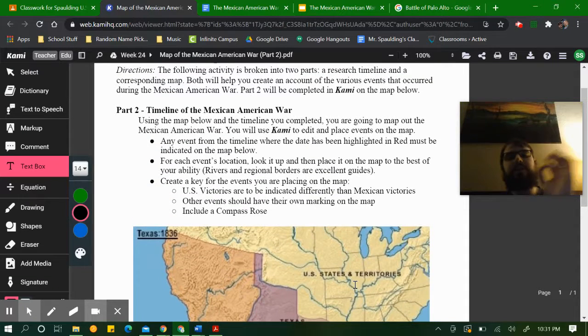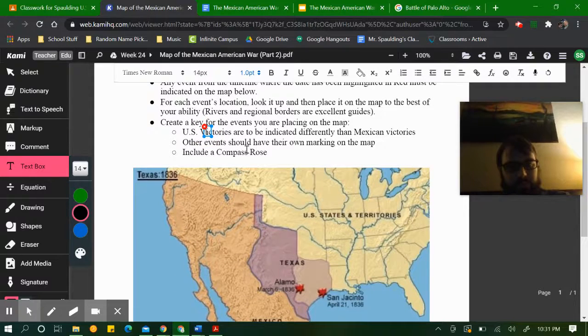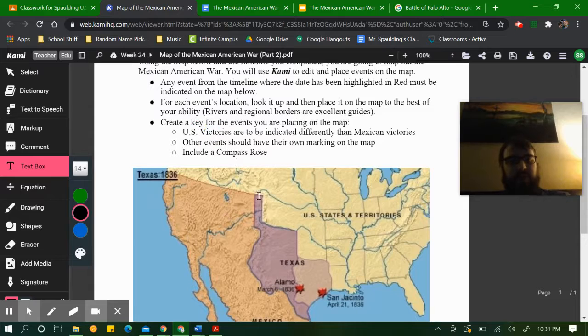Okay. You need to create a key for the events you're placing on the map. Now listen closely. U.S. victories are to be indicated differently than Mexican victories. So when you go to place that battle, mark it as a victory and have a way to indicate whether the United States wins that battle or whether Mexico wins that battle. I'll show you what I'm going to do in just a second.